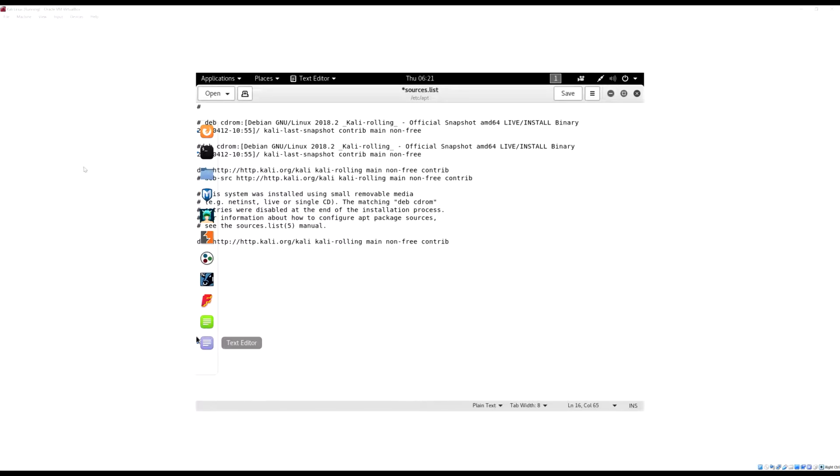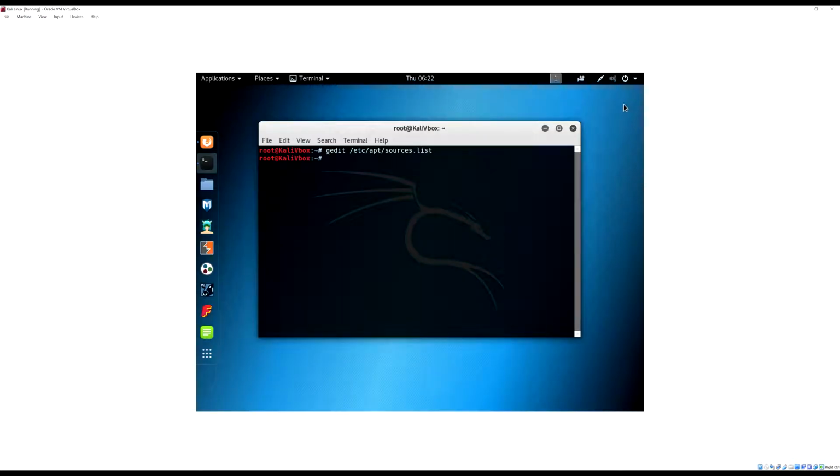So where is my mouse? I can never find my mouse. So yeah, that should be it. You should be able to just come up here and click save now, and it should close once you've saved it, or you may need to close it yourself. And then you're going to go apt update, and that'll put everything in there.